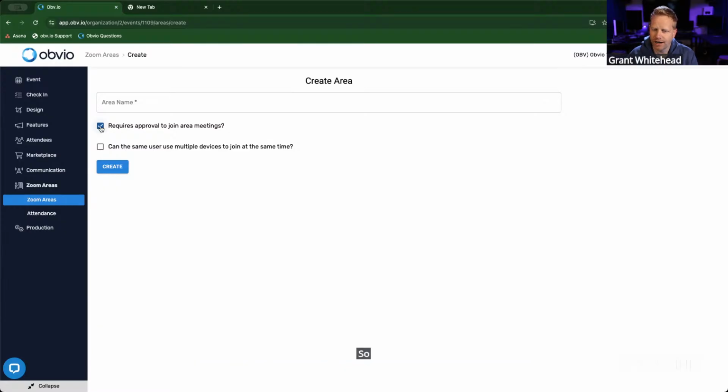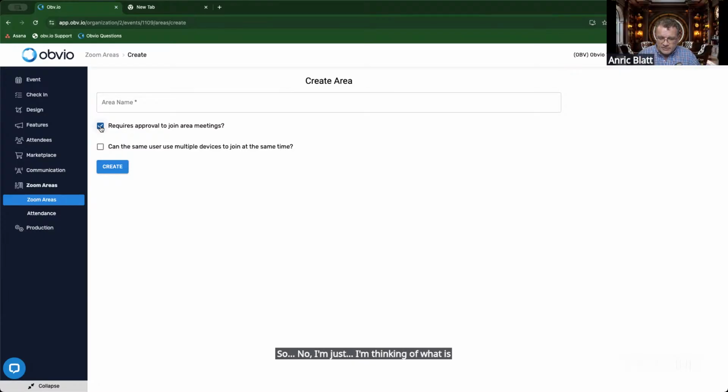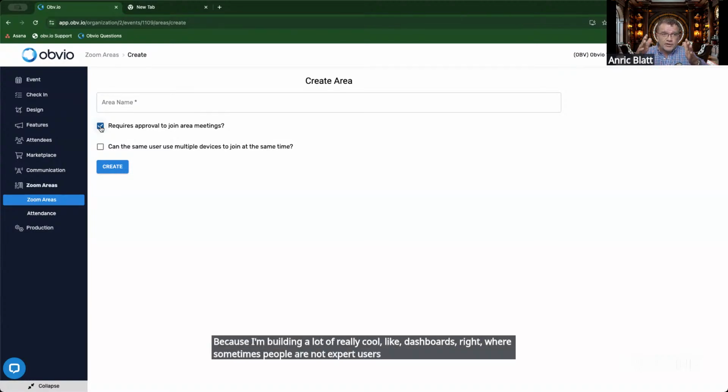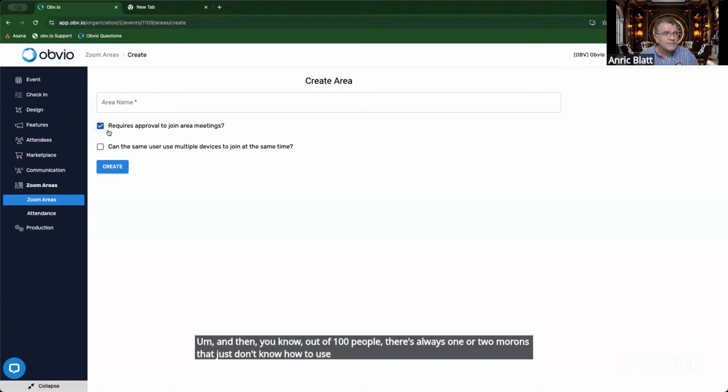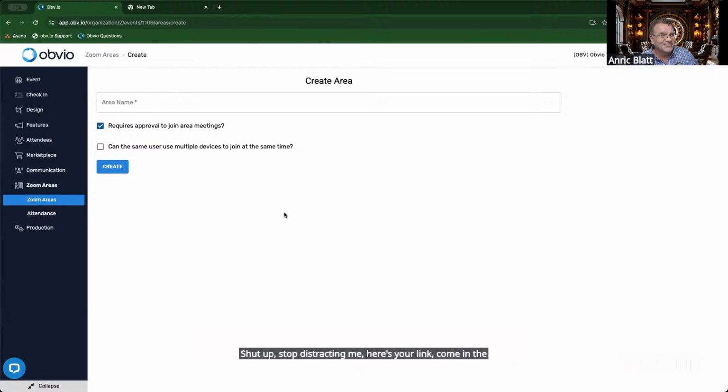So yep. I'm thinking of what is the best use of that, because I'm building a lot of really cool dashboards, right? Sometimes people are not expert users and they're trying to get in, and out of 100 people, there's always one or two that just don't know how to use a computer. Then you just want to be able to get them a link and say, here's your link, come in the meeting.